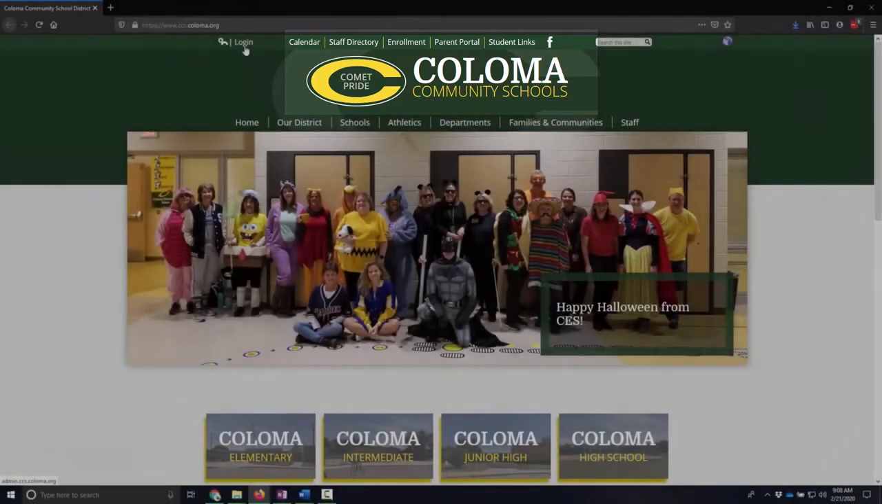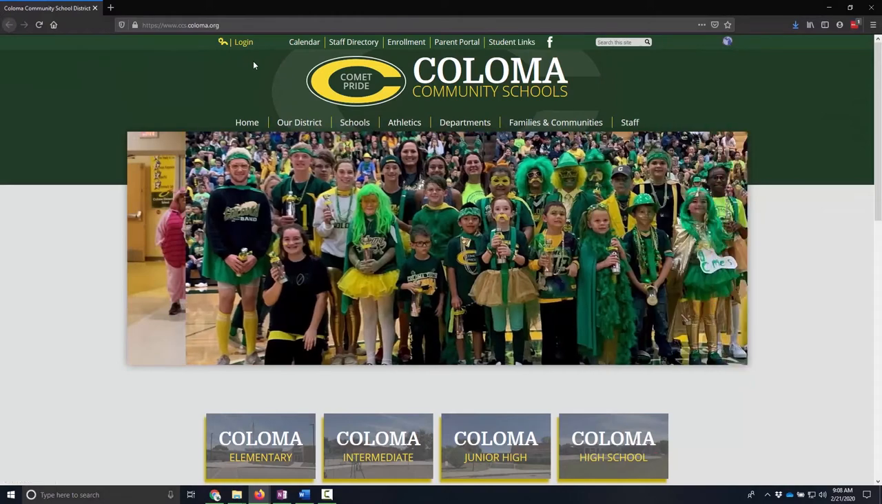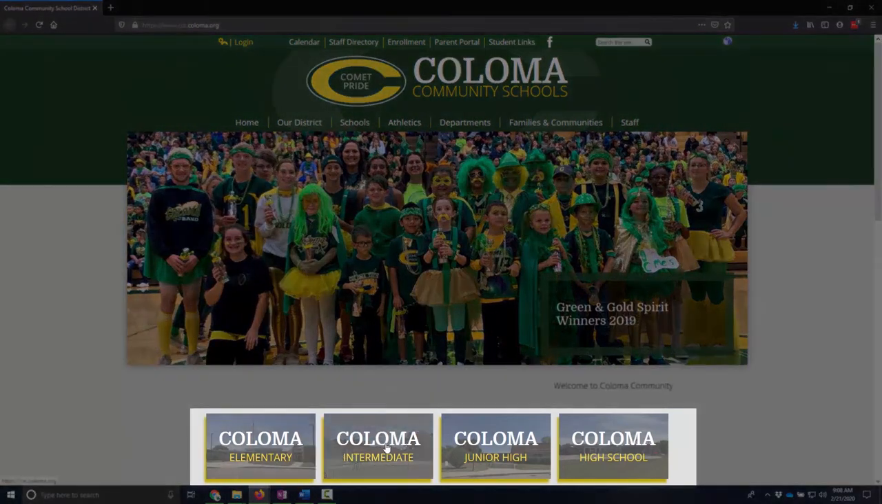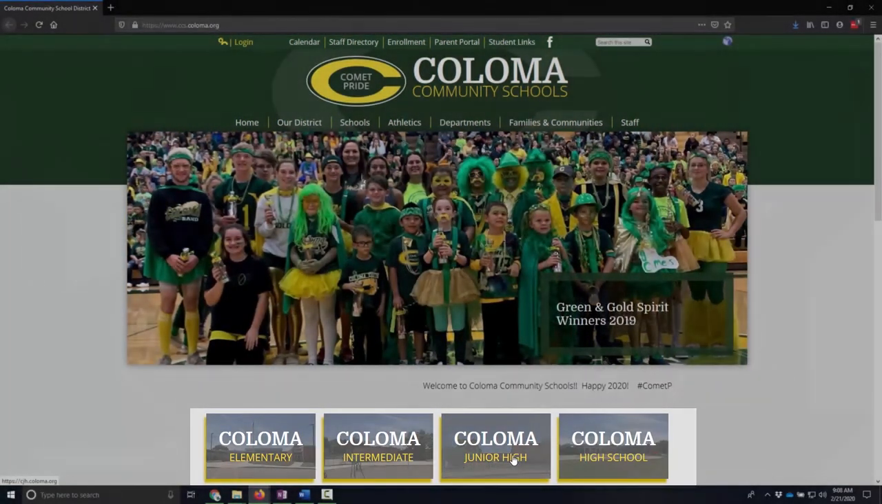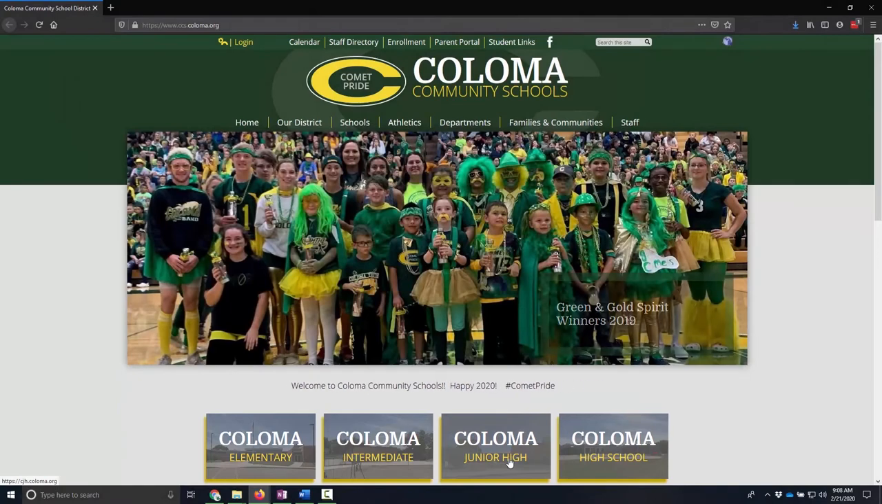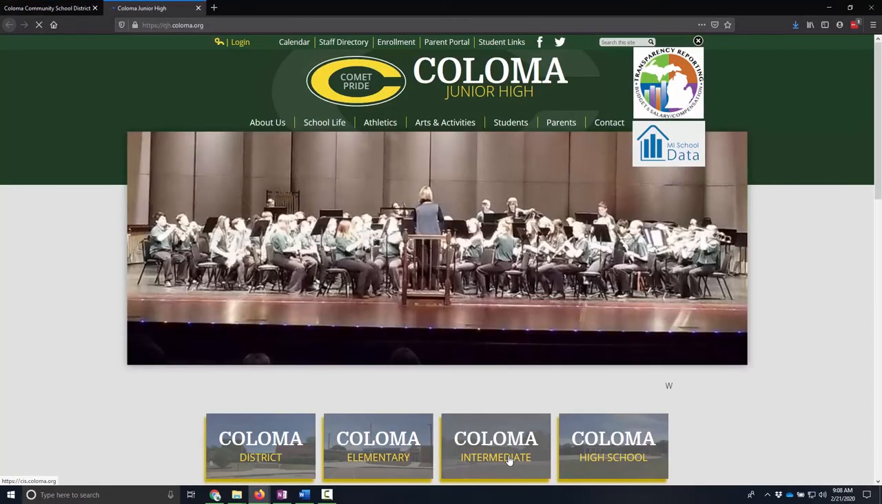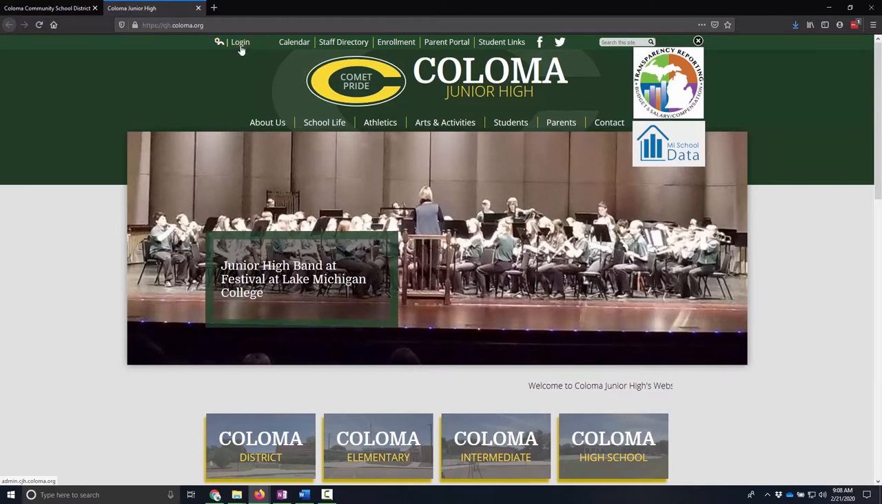And if you hit log in here, you're probably not going to be able to get in. So the one thing you want to make sure you do is select the building that you work in. So here's that junior high. I have a staff page in the junior high. I'm going to hit junior high. Once I'm on the appropriate building page, I'm going to hit this login button.